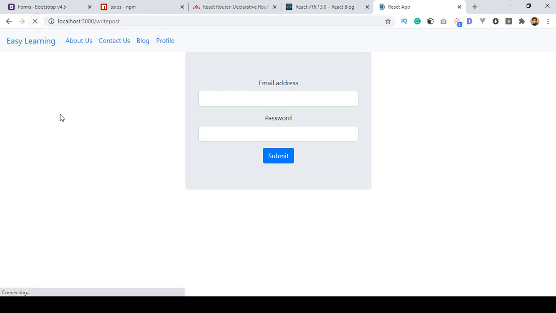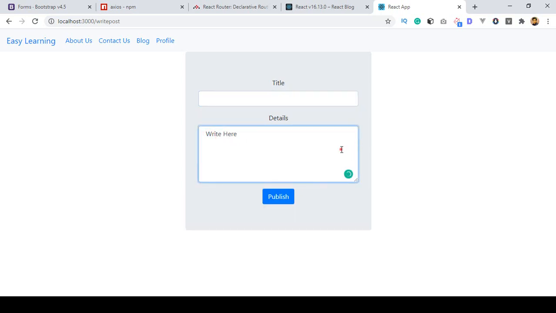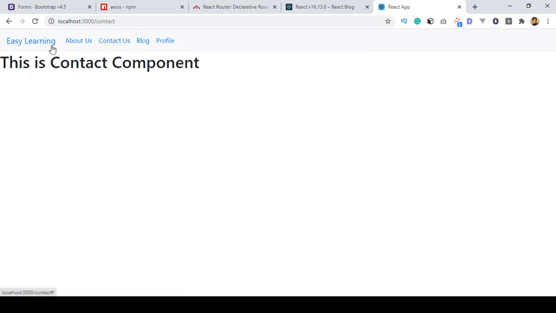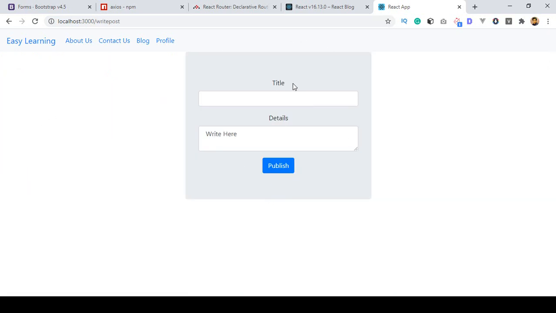Now refresh it. Yeah, you can see there is our title, and there is our input field, and there is our text area, right? Also here I added a placeholder, write here, and now you can see it is showing write here. Perfect. And then our Published button. So we successfully loaded this component. If you go to our home, about, contact, blog, without reloading the page, every component is now perfectly loaded, you can see. And there is also add new, another one that is loaded.